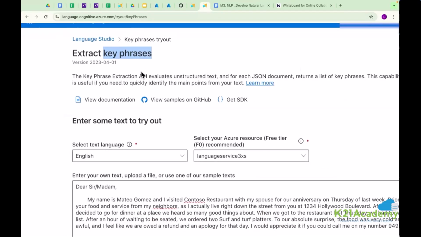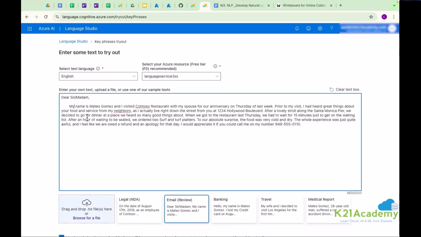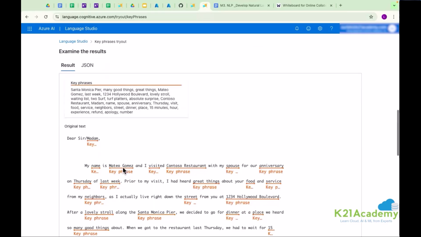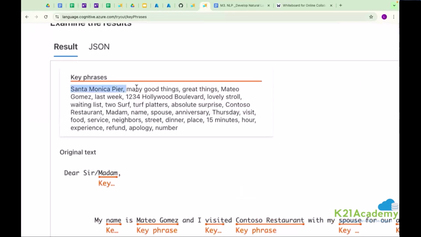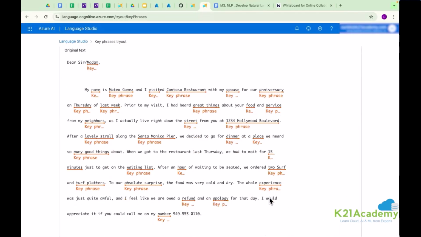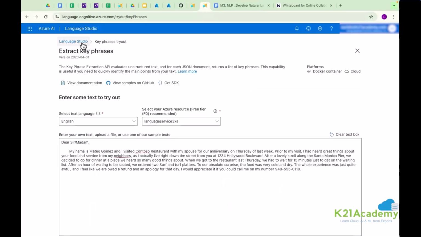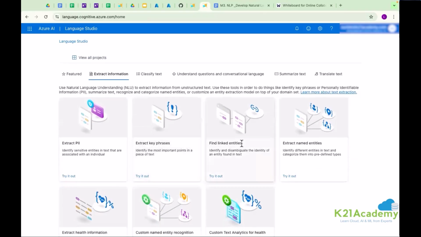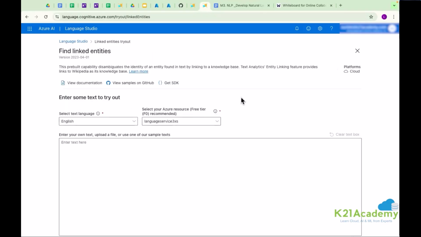So what I have done on the portal is bring some data and then extract important words. It found key phrases: Santa Monica Pier, many good things, great things, some name, some address, and so on. We have a lot of things, and we got all these key phrases in this form. So you may try these kinds of things directly here. You say, okay, that's fine. Can you find entities out of the text? Yes, we can find entities.